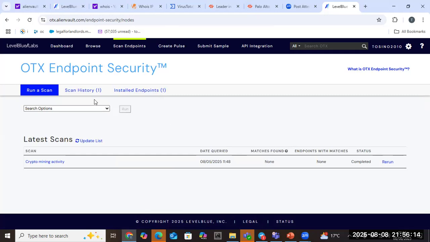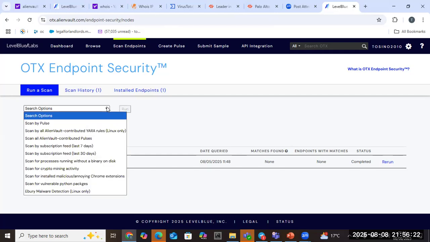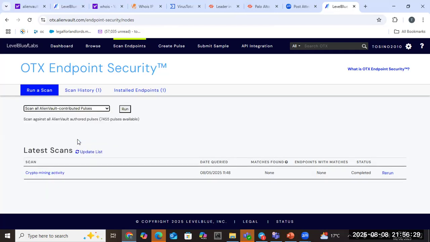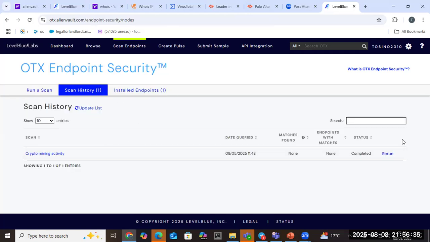You can run a scan. Sorry, I think we need to pick scan by pulse. Run a scan by pulse contributed. We can run a scan, then scan history. This is the one I think I did.